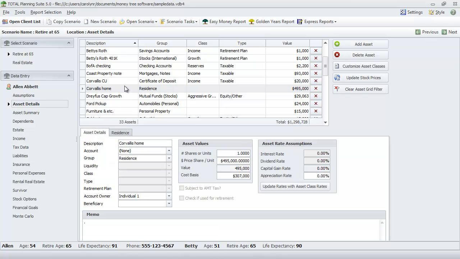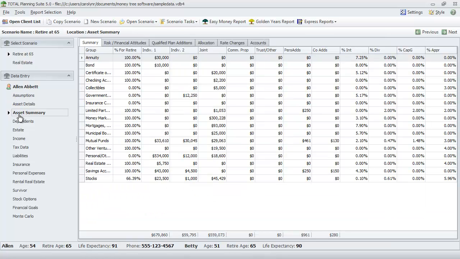So once you have all the different types of assets that the client has, then you can move on to the next section. So asset summary gives you a view, essentially a table or tabular view of the information that you've just entered in asset details, so you can kind of check your work. It's going to group the assets by their group, actually. So you can see all the mutual funds are grouped together, all the personal type assets are grouped together. So you can just check your numbers here and you can see the rates of return that you've entered as well.